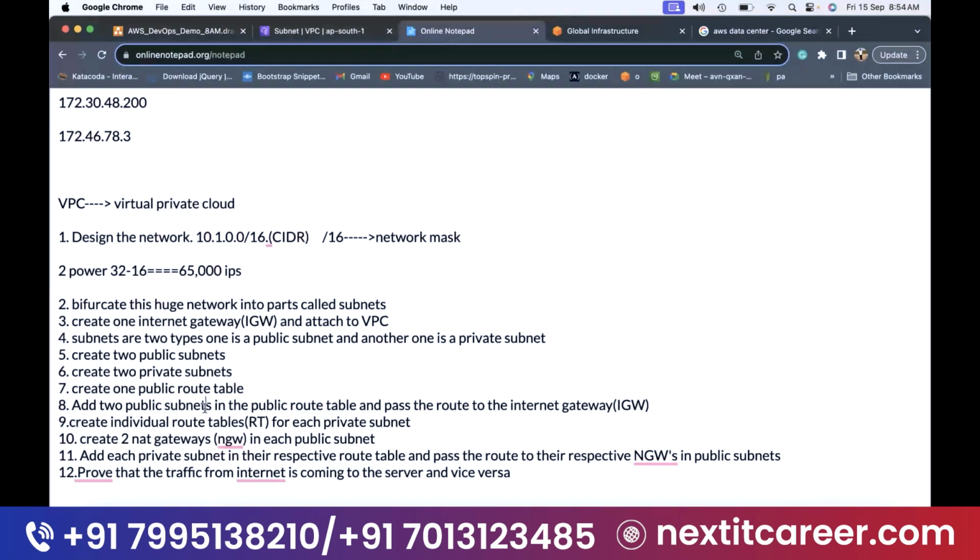What is our goal? To prove that traffic is coming from the internet to this server and vice versa. Forget about the private subnets, private route tables, and NAT gateways. Those we will see later in the middle of EC2.